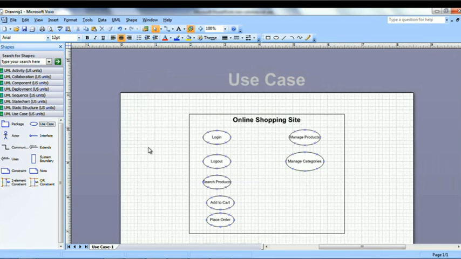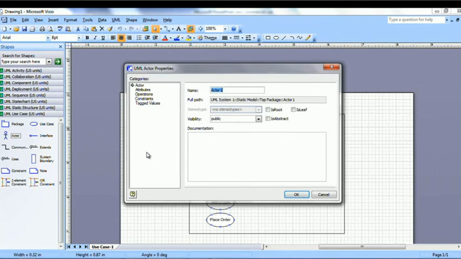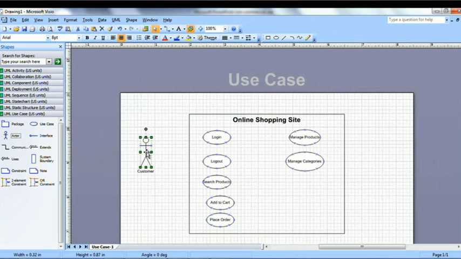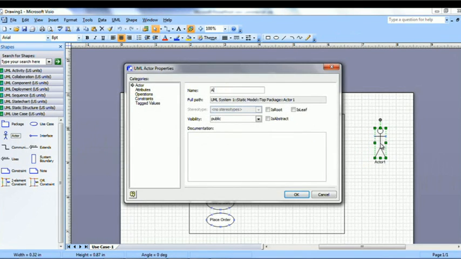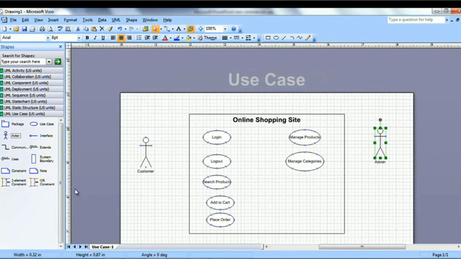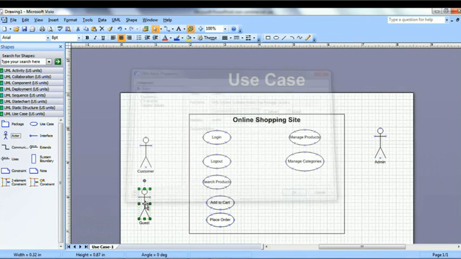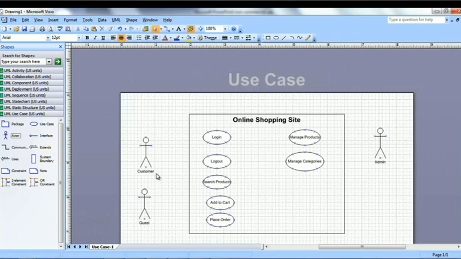Now these use cases can be used by different types of users who are known as actors. So one actor would obviously be a registered customer. Another actor who can do the management part, which is manage products and manage categories, would be an admin. Another actor could be a guest, who is a non-registered user coming to the website.